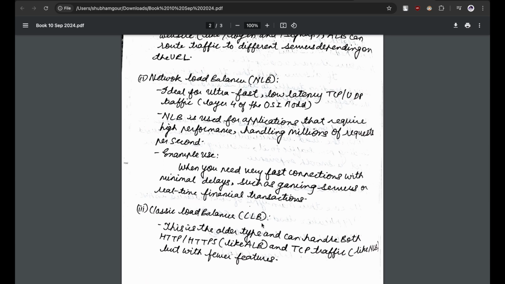Second is the network load balancer. It is ideal for people who want less delay, for example those doing gaming, where each and every pixel matters. It is ideal for ultra-fast, low latency TCP and UDP traffic, and it works on the fourth layer of the OSI model. Network load balancer is used for applications that require high performance for handling millions of requests per second. The best example is when you need a fast connection with minimum delay, such as gaming servers, and real-time transactions, for example Razorpay.